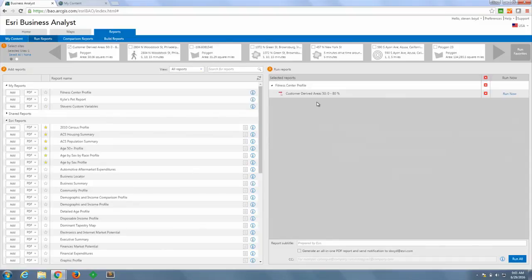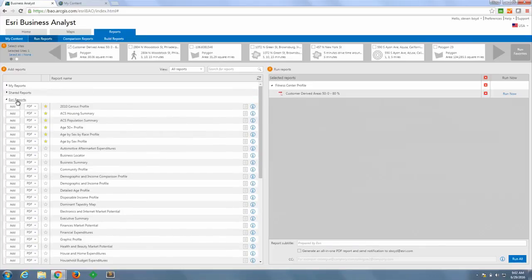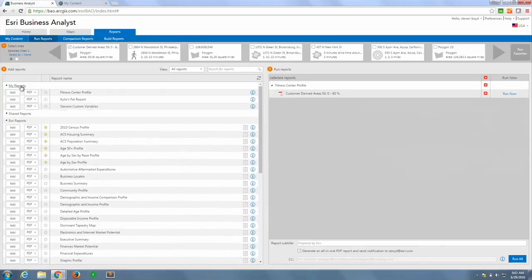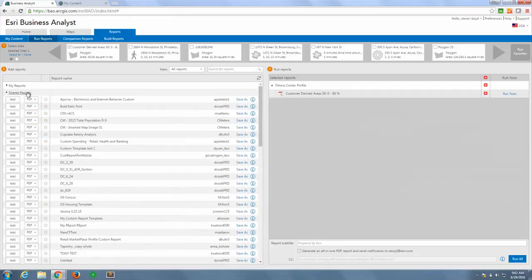Okay, so now this takes me back over to our Run Reports tab. If you haven't been here in a while, we've actually modified this a bit. So now we have our Esri reports listed here under the Esri reports category. I've got my reports listed here. You can see the Fitness Center profile report that we just created, a couple other ones I've created as well, and then I've got a whole bunch of shared reports from users in my organization.